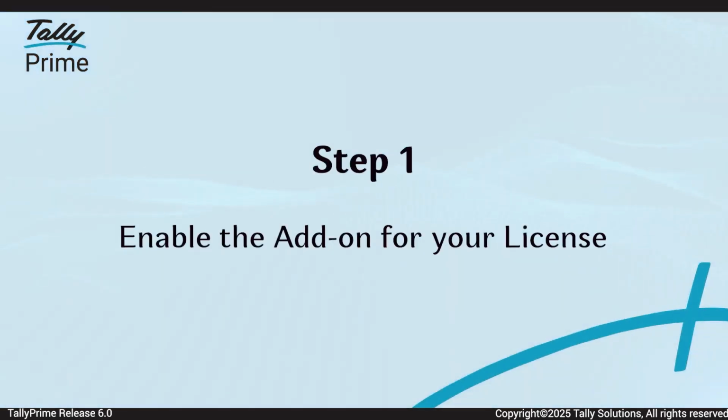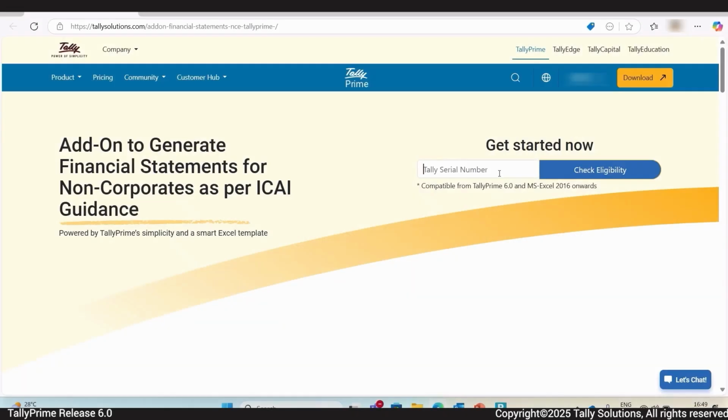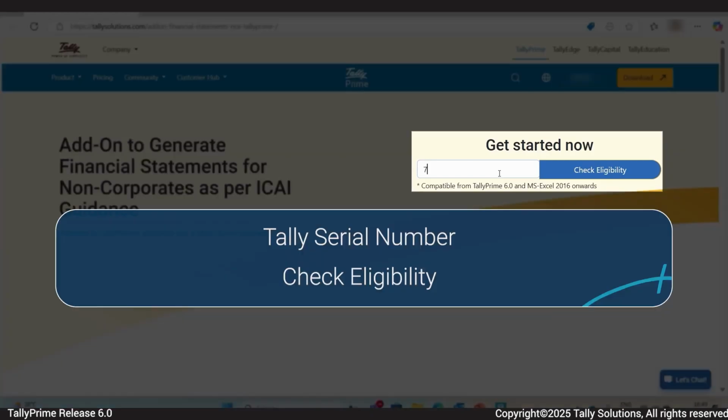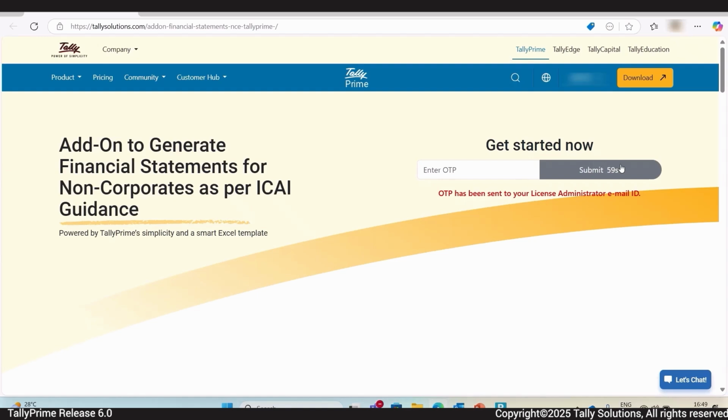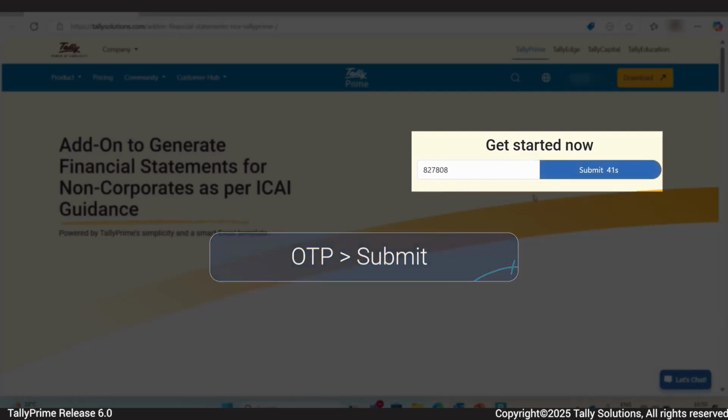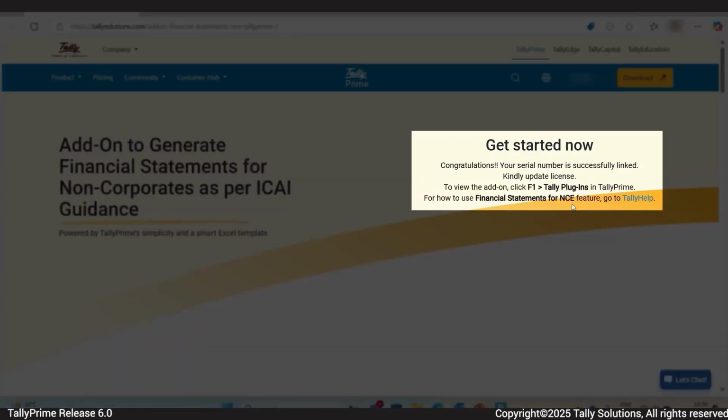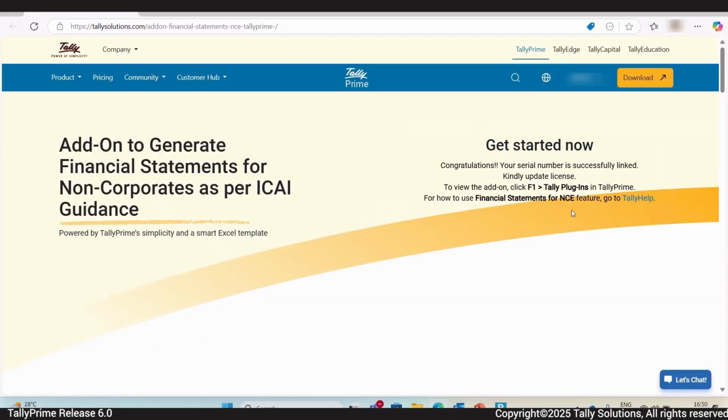To begin with, you need to enable the Financial Statements for NCE add-on for your license. Go to the webpage for enabling add-ons in TallyPrime. Enter your Tally serial number and click Check Eligibility. An OTP will be sent to your license administrator's email ID. Enter the OTP and click Submit. You will see a success message once your serial number is linked. A confirmation email will also be sent to your registered email ID.